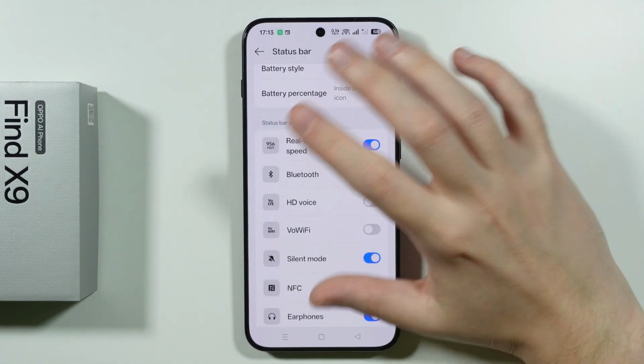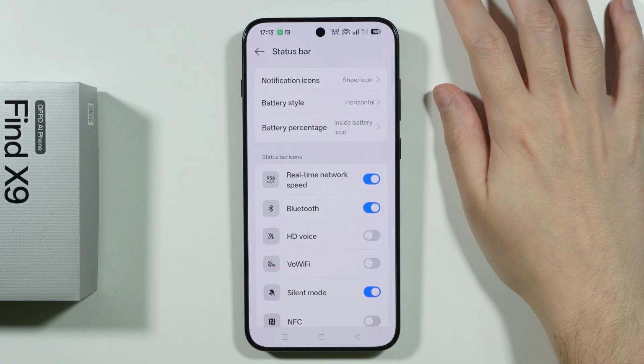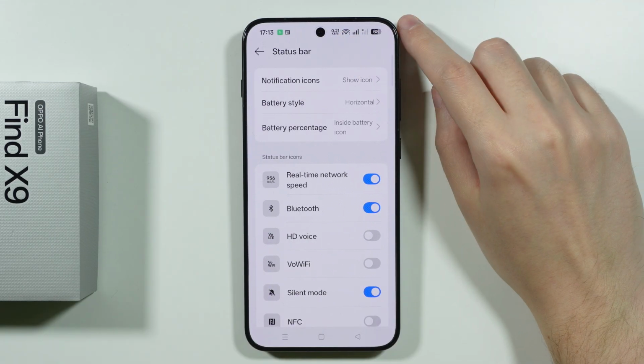So in case you make any changes on the status bar and you don't see the selected icon, just make sure that there's actually enough space over here to display it.